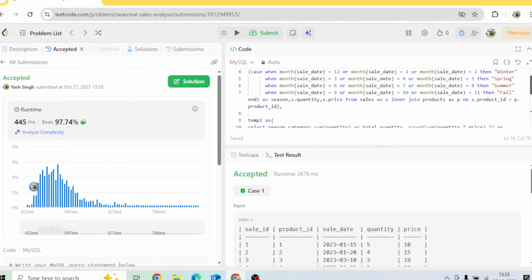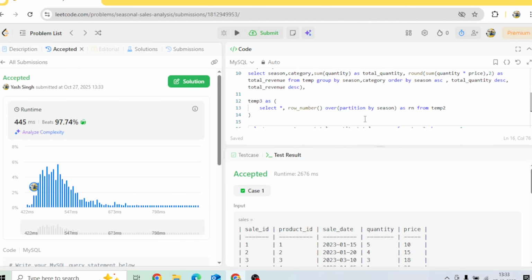If you have any other solution which is more effective or more efficient than this, then please let me know in the comment section below.